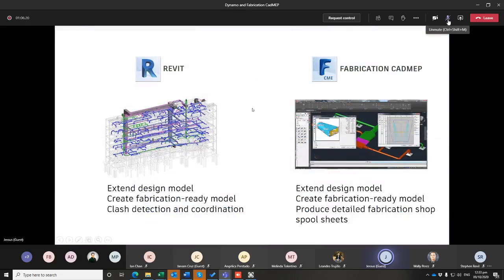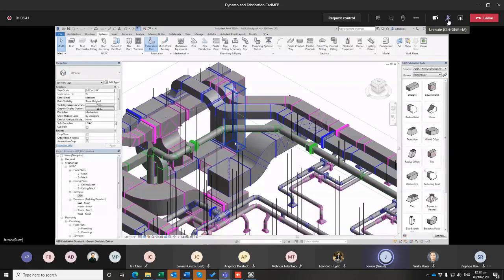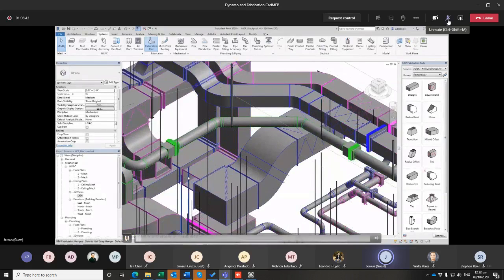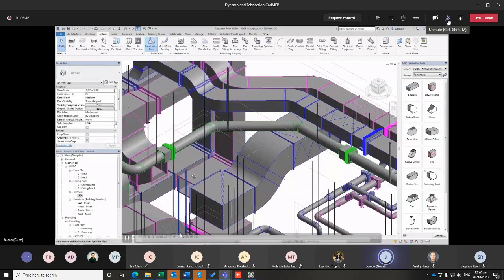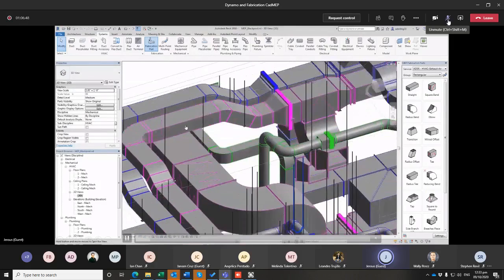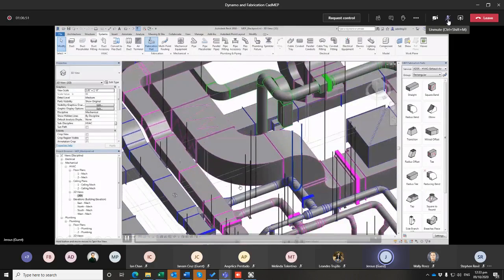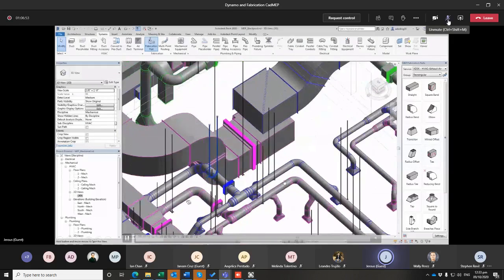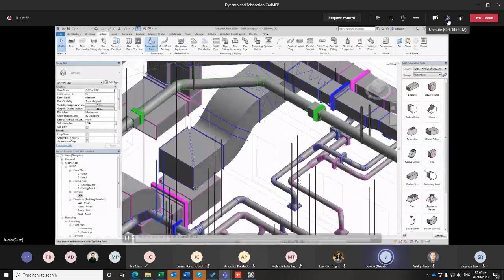There are other fabrication programs such as Fabrication ComDuct and Fabrication ESTMap, but we're not going to discuss those programs. We're just going to stick with CAD-MEP since it is the one that's in the AEC collection. So these are the LOD 400 parts. As you can see, all are segmentized. Everything has hangers. That's one capability of the fabrication CAD-MEP.